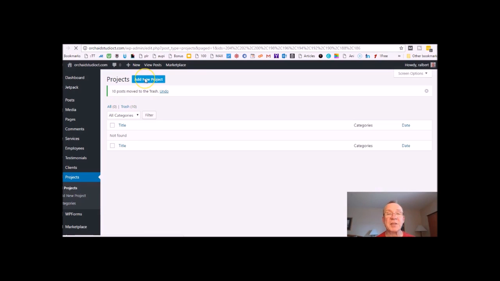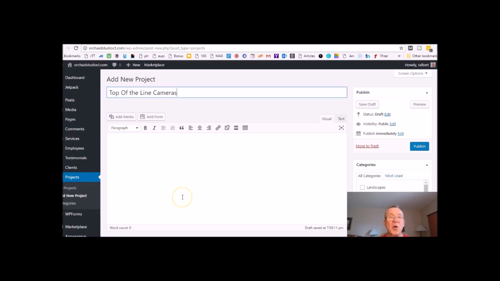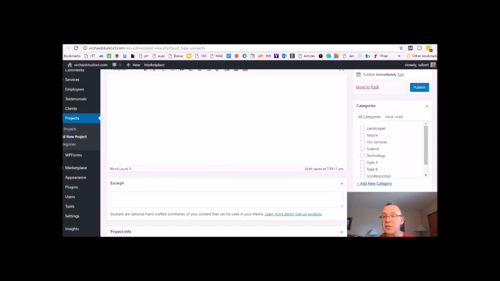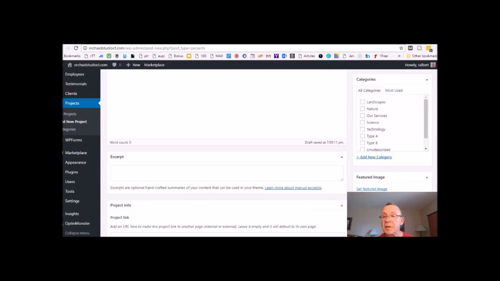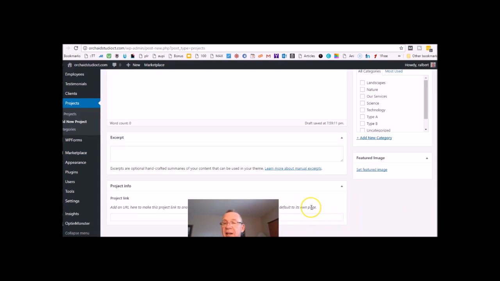Let's add a new project. I'm trying not to confuse you because it can get confusing if you let it. Okay, so I'm going to put a title here, and I'm going to put cameras, or maybe I'll put top of the line cameras. And so after you put your title in, you might want to scroll down, and as you can see, you can add an image. It's kind of like doing a blog.